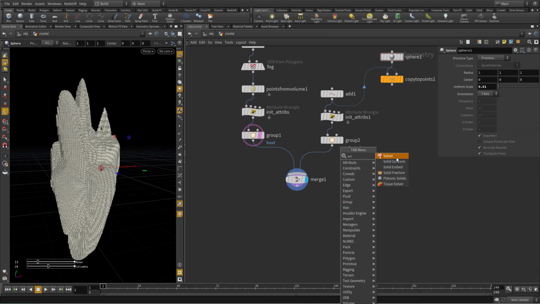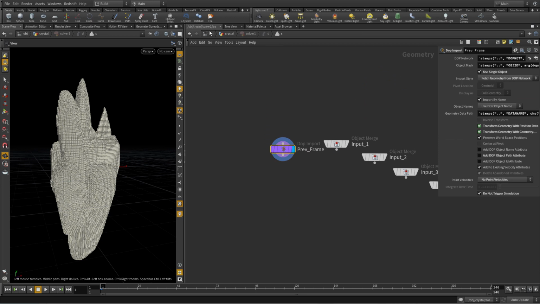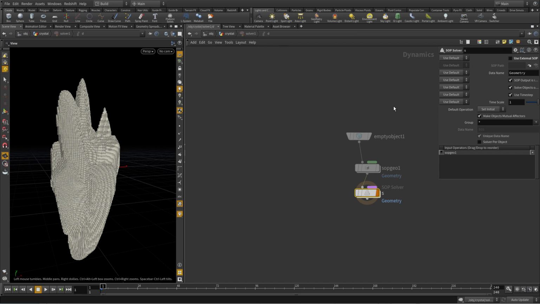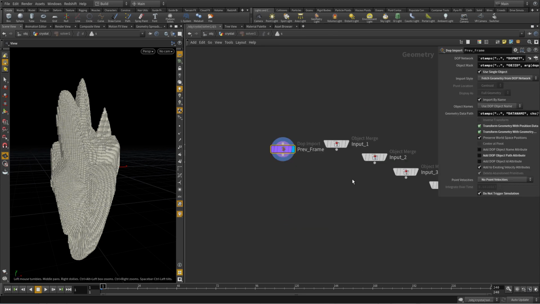So, create a solver. This is a SOP solver. The SOP solver is basically a DOP network. So if I dive inside, you see here on top of this path chain that this is basically a dynamics network. And inside of the dynamics network, we have a SOP solver node. This SOP solver node is a DOP that allows us to use SOPs for dynamics purposes. So this whole solver is a little bit of a Christmas parcel. It's just packaged up. So if I double click, it directly jumps inside of this SOP solver. But keep in mind that in reality, it's a DOP network.